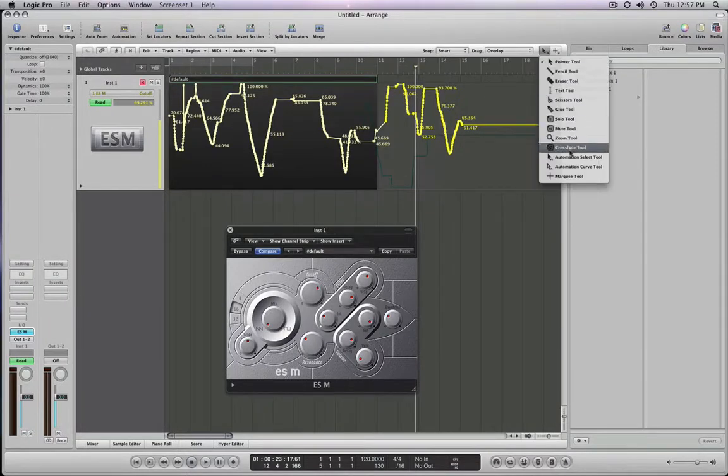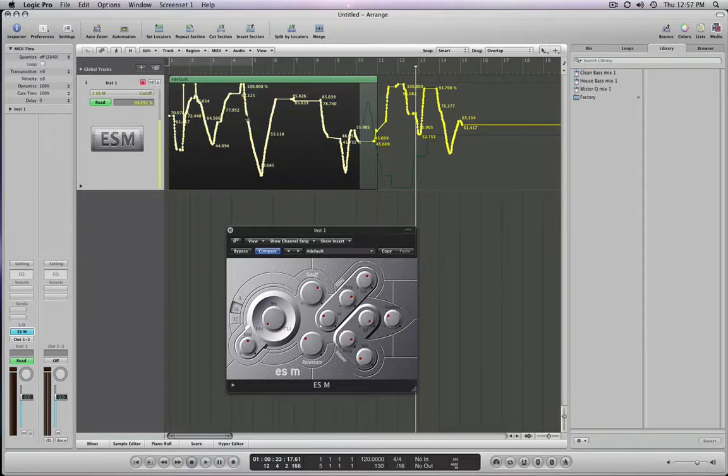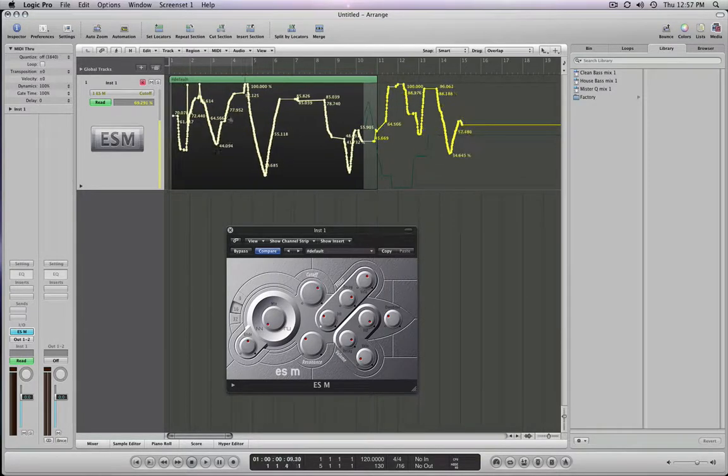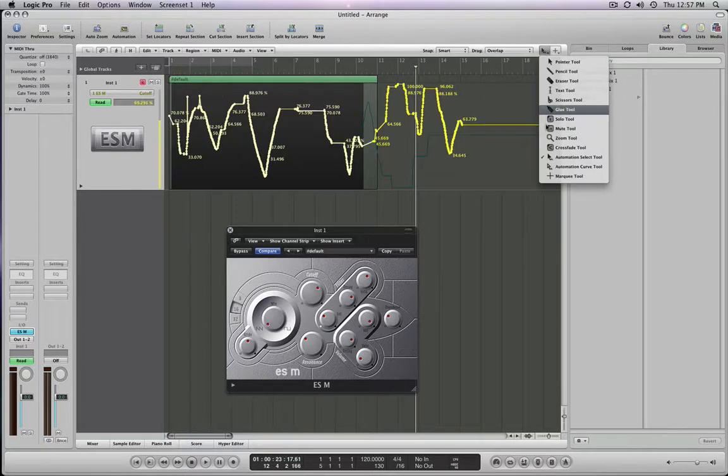So here in the tools, we're going to go down to Automation Select Tool and Automation Curve Tool. Automation Select Tool allows you to select any piece of automation that's currently visible and move it around. And you'll notice it's moving around because I was able to select it. A nice feature is you can grab one of the nodes and actually move the automation, trimming it like this using the Select tool, which is here.